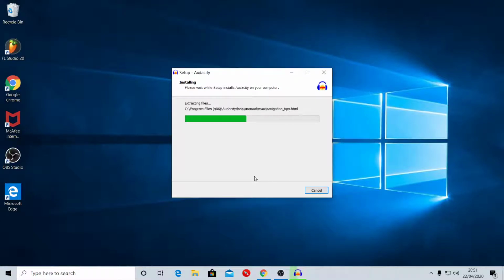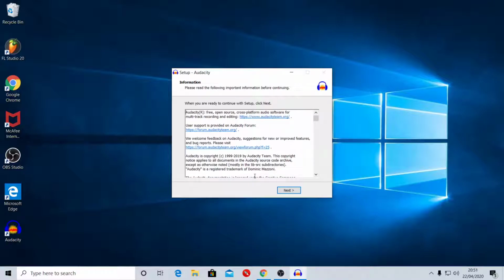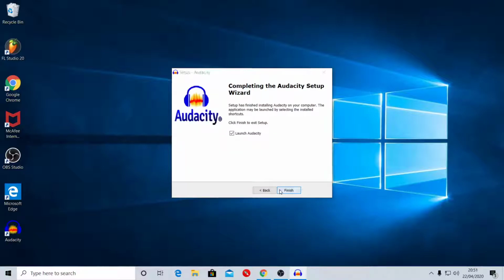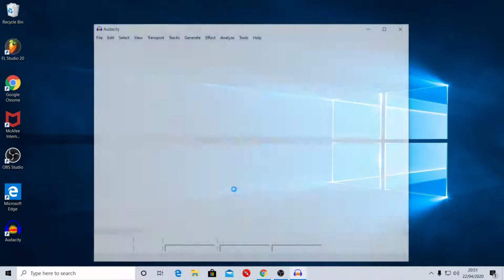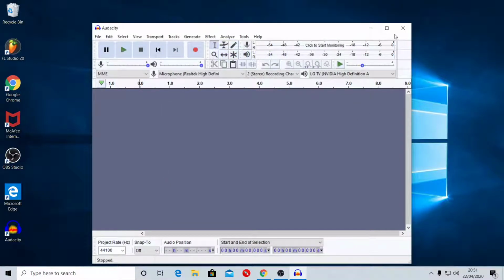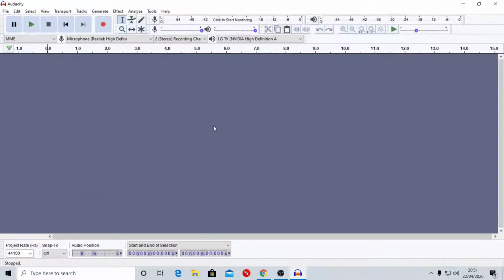It's going to take a few minutes for the file to extract. There you go, it's done. Finish, launch. There you go, Audacity is downloaded, installed, and now you can start recording your music and everything.